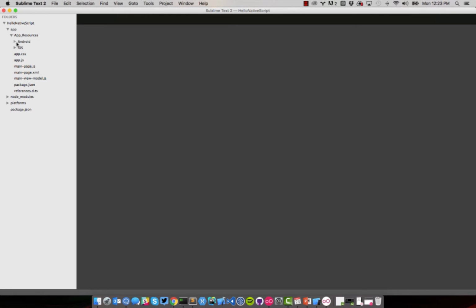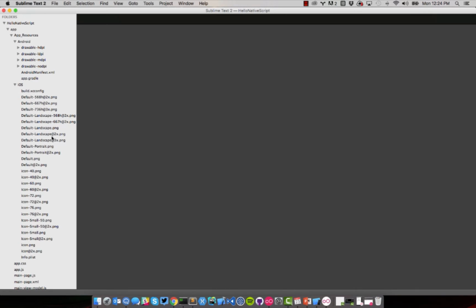And app resources contains resources that can either be general, used for both platforms, or platform specific. Here you can see images per platform, which is, if you've ever done native applications, you know that you typically have a specific set of images for Android and a specific set for iOS because they're rendered differently. So here you can see we have Android resources and we have iOS resources. You know, all the different icon sizes for both iOS and Android.